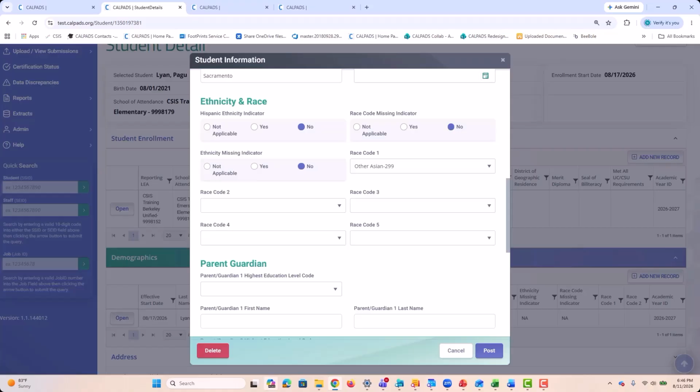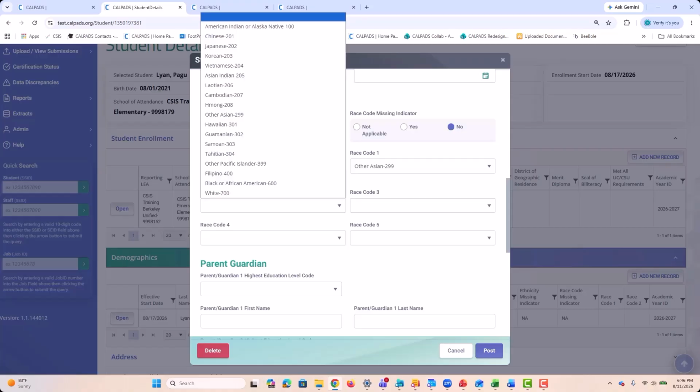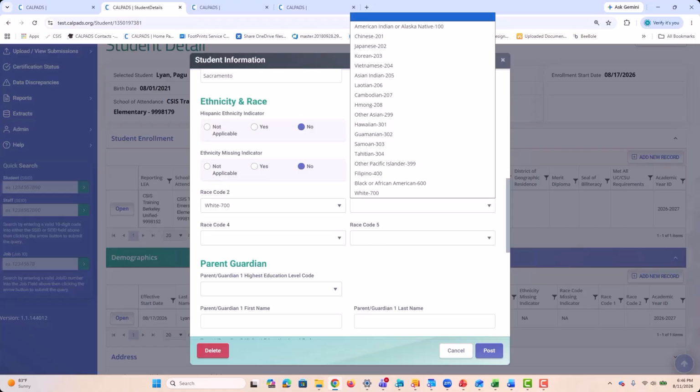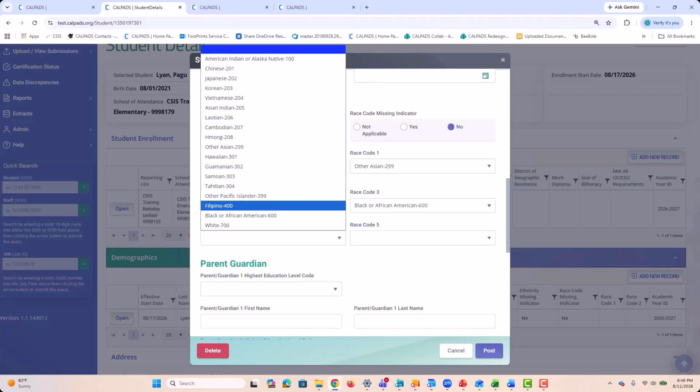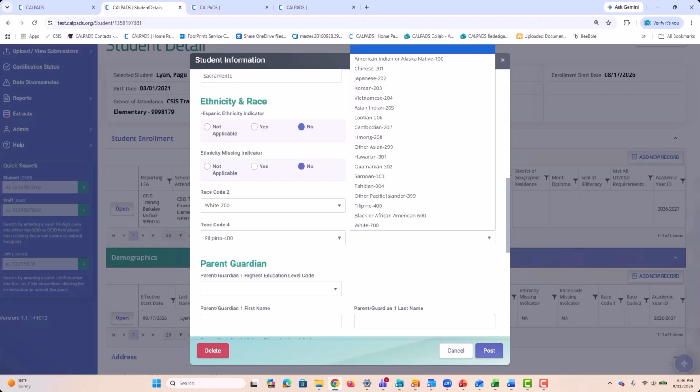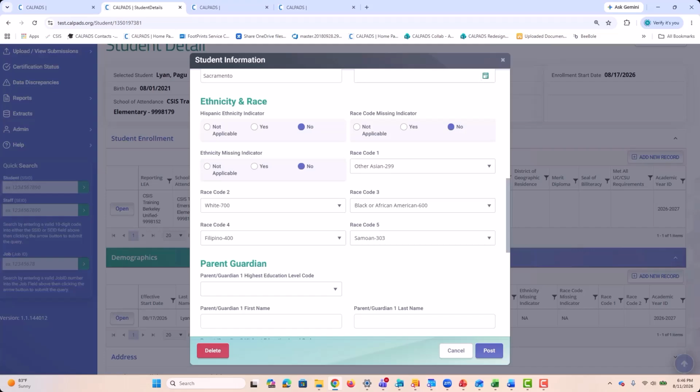So, other Asian, white, black, Filipino, and Samoan. His entire lineage is represented. What a proud family, right? That's okay. We'll take all of this. As long as race code 1 is populated, you're good to go.